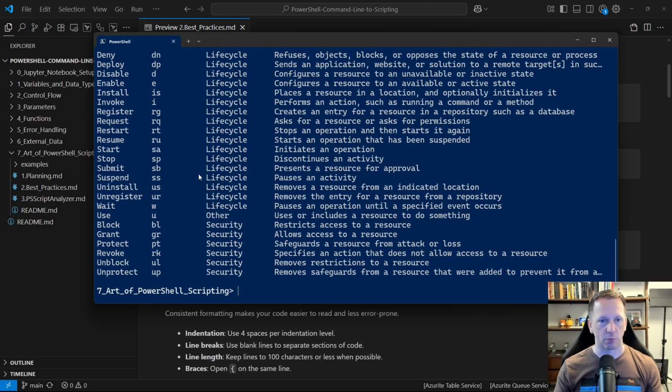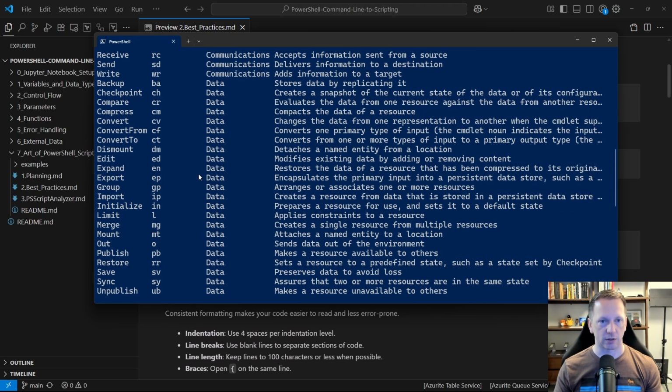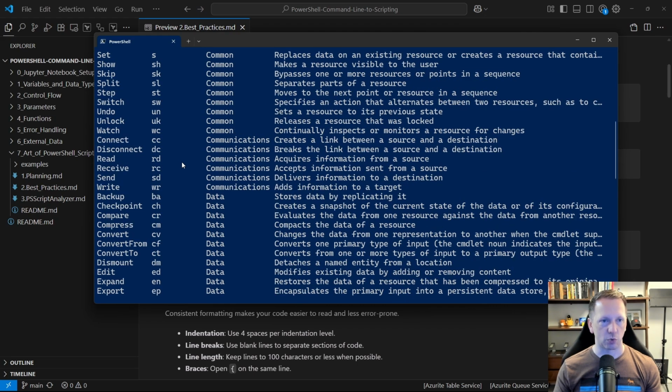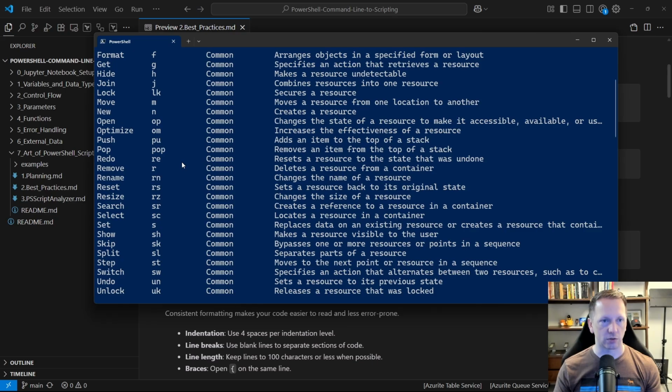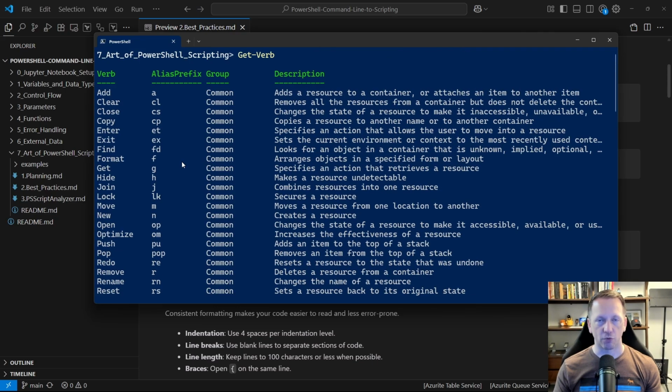If you don't sort the verbs, it will group them by their functionality. So if you're working with data, what are some things I could do? I can back up, compare, compress, group, or edit it. There's communications, and there's just common ones. If you're ever wondering what verb you can use for naming your scripts and functions, just run Get-Verb. Here's a great list. You should be able to use one of these.